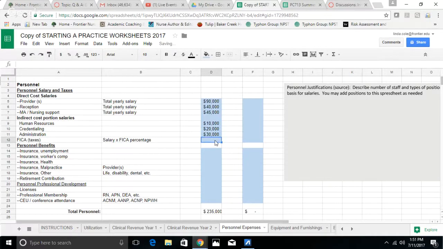You'll be needing to do your research on what FICA taxes are and what percentage you'll need to apply here, but you'll find that within the course. So then think about year 2. Maybe you're going to add a practitioner. Maybe you need to add nursing support in year 2 and that kind of thing. So year 2 may very well look different than year 1. Maybe some people will get raises, other people won't. So just think about how that's going to work.